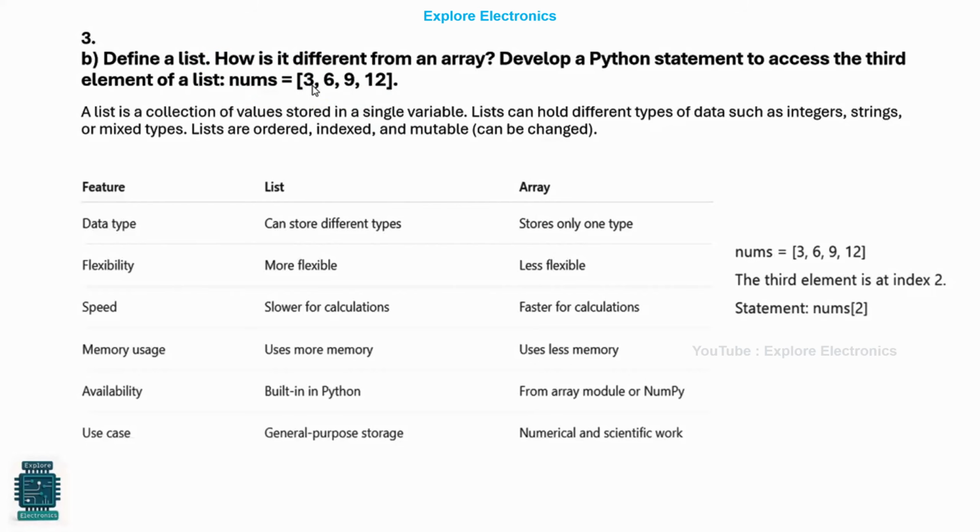Sometimes you have to read the question twice, thrice to understand it. If you observe properly, in the question itself you can easily find 50% of the answer. Here, an example of a list is numbers equal to 3, 6, 9, 12. This is also an example of a list.